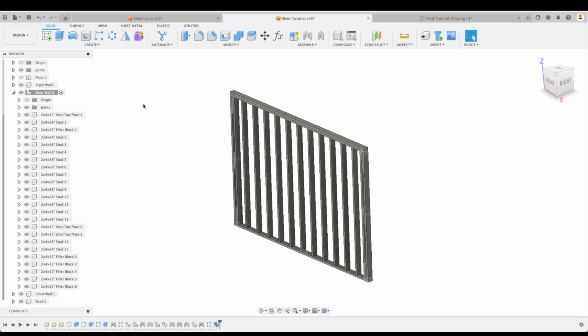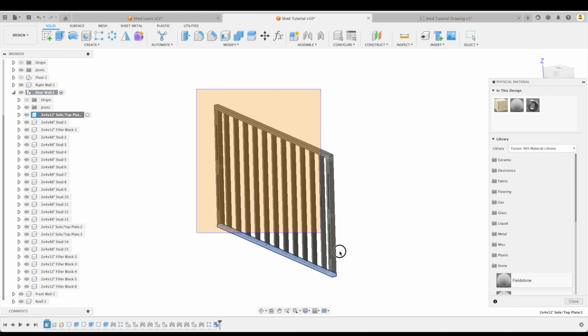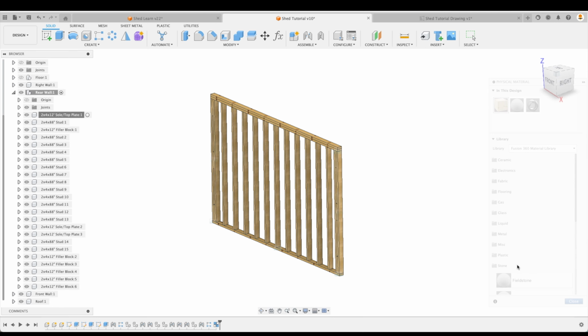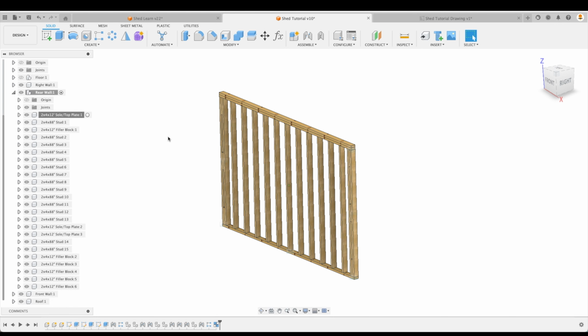Let's revert position. And now what we can do too is go to right click, physical material. We're going to select everything and apply the pine. And there we have it. We've got our pine look and properties all applied at once.